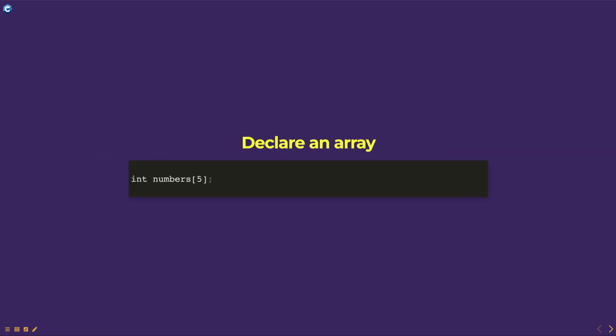To declare an array, you need to specify the data type of the element it will contain, the name of the array, and the size of the array. And below is an example of declaring an array. This declares an array named numbers with 5 elements of type int.